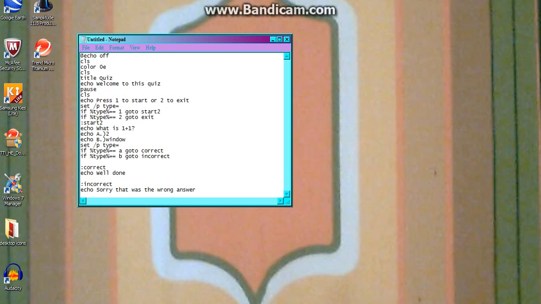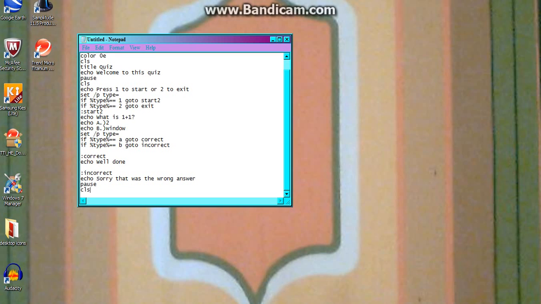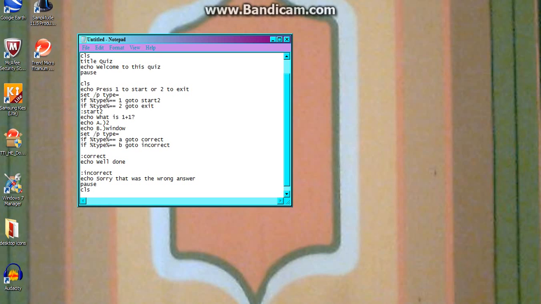But you can make it so it'll go back to the start again by go to start. Oh, sorry. Pause, so that gives them the chance to read the thing. Clear screen, and then go to start. Because now what we can do, we can go over here. Always make colons before CLS's. Okay, colon start. So that's going to take us back to the beginning again.